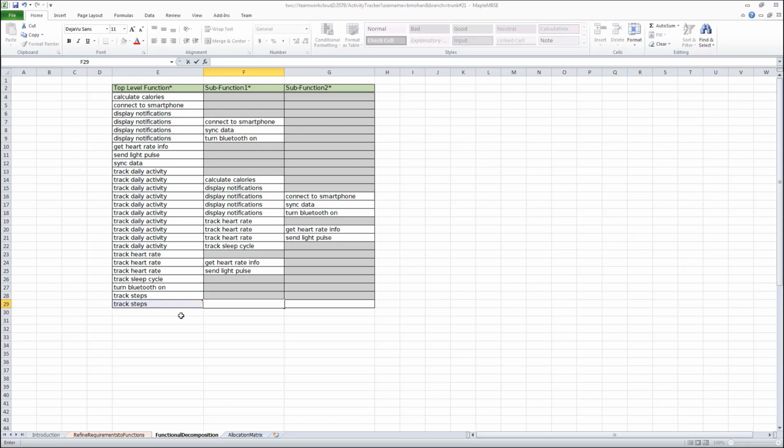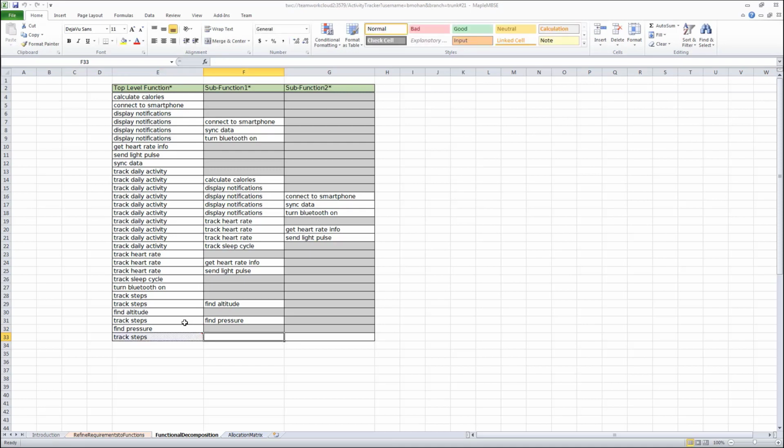So let me create a function called find altitude. This automatically creates a function because we have created a new function, and we are also decomposing track steps. So again, for track steps, I'm going to create another one called find pressure. Track steps. Now say determine activity.